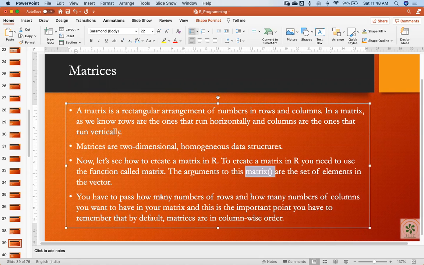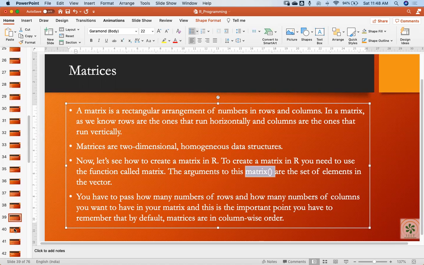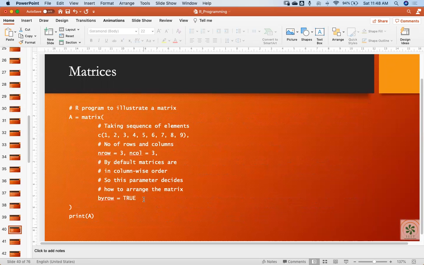So we'll pass how many rows and how many columns we want to have in the matrix. This is an important point. We have to remember that by default a matrix is in column-wise order. So let's see how we'll create a matrix here. For that, a vector has been taken. The number of rows and number of columns will be defined, and the matrix will be created with byrow as TRUE.